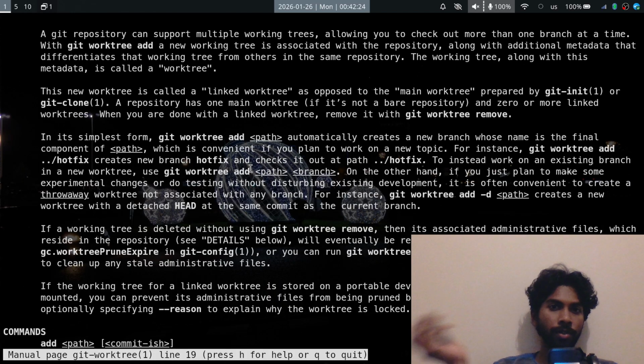Add a new working tree associated with the repository, along with additional metadata that differentiates that working tree from others in the same repository. The working tree along with its metadata is called a worktree. The new worktree is called a linked worktree as opposed to the main worktree prepared by git init or git clone. A repository has one main worktree if it's not a bare repository, and zero or more linked worktrees. When you're done with the linked worktree, remove it with git worktree remove.